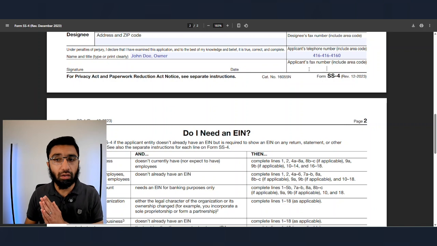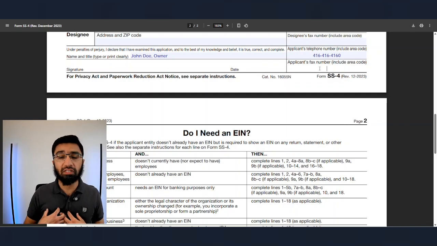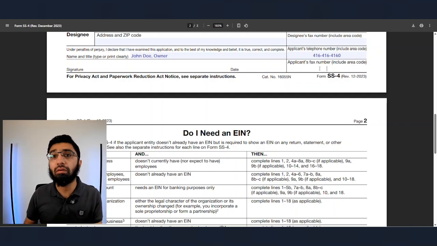And then you're going to put your fax number. Now, this is not a must, but it's good to have a fax number. You can easily get a fax number. I'm going to talk about that in a second. But you can put that here, or you could leave it blank. We obviously have a fax number, so whenever we're doing an EIN application for our clients, we definitely put our fax number in there so that the IRS can contact us.